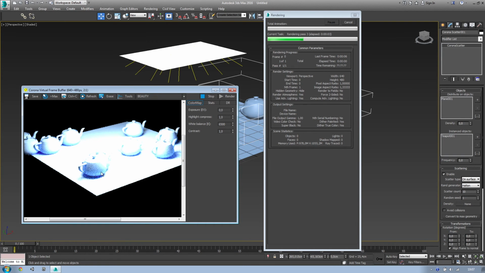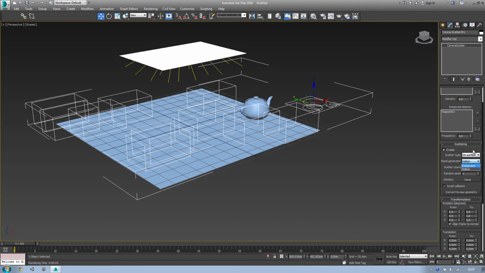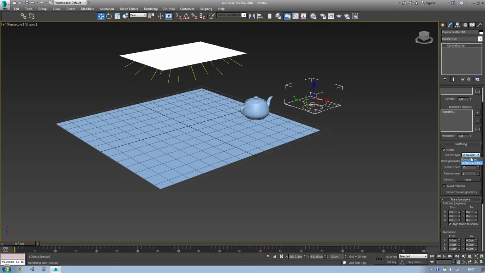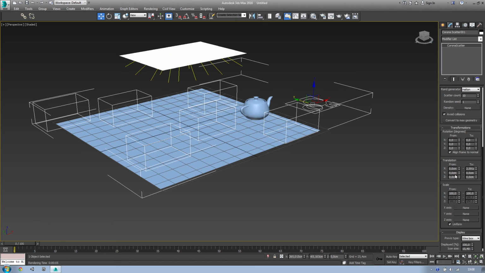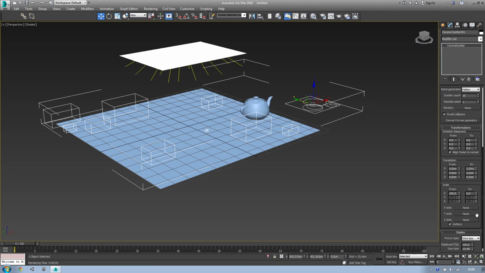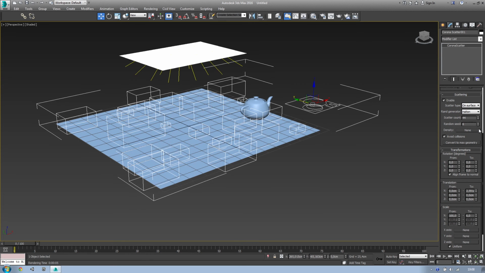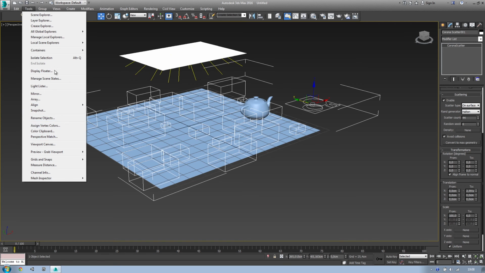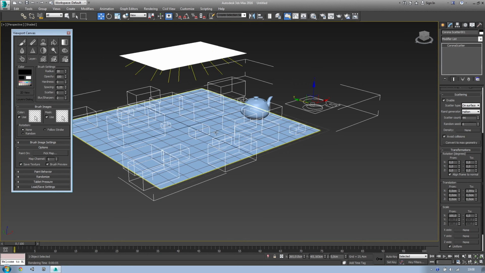Yeah, it's amazing. We have here different methods to scatter the object. We can avoid collision to avoid penetration between objects. We have a random transformation in rotation, translate, and scale. So we can have something like this. We can increase the amount. We have a random seed for the position, and for the density for sure we can apply a texture. Inside 3ds Max we have the viewport canvas. We can paint a black and white texture here, and whatever is black will be without the object, and whatever is white will be with the object.